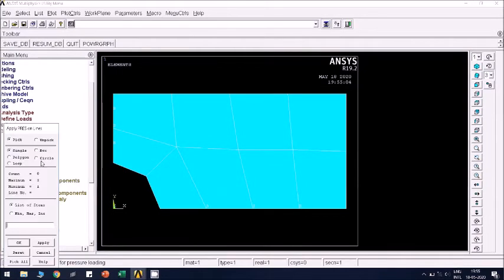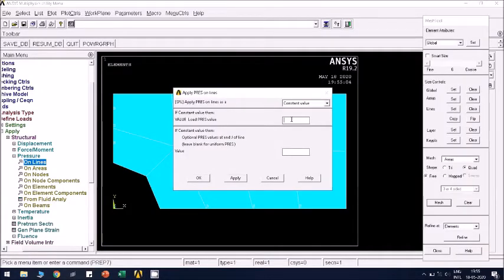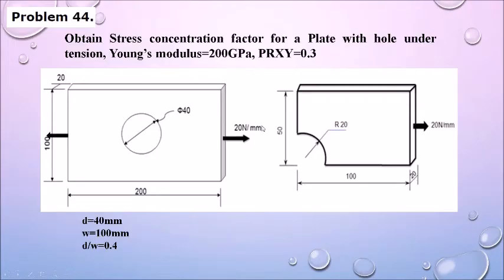Next is pressure on lines. I can select this edge, click OK and apply the value of pressure in Newton per mm square, not in terms of Newton per mm, because this is pressure on lines. In the problem, the load is given as 20 Newton per mm, so per unit length. Now if I want to convert this into Newton per mm square, I have to divide this by the thickness. The thickness is 20 mm, so 20 by 20 is 1.